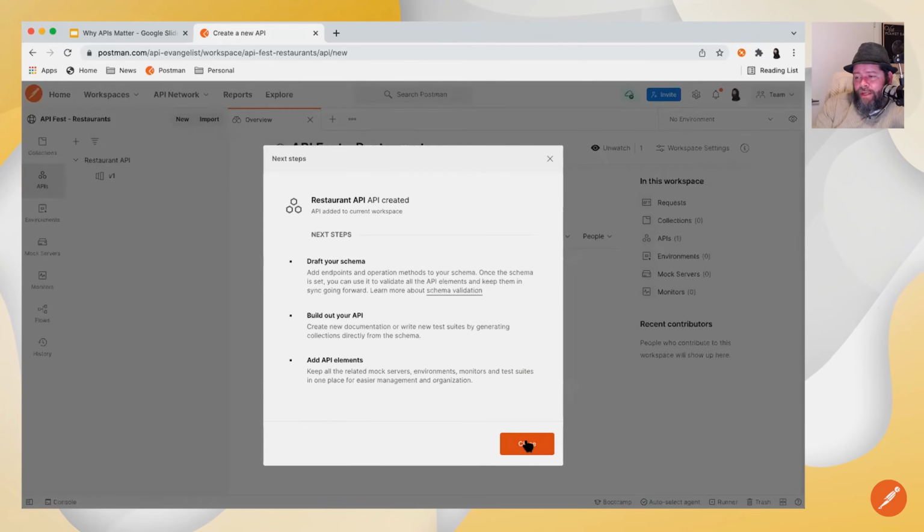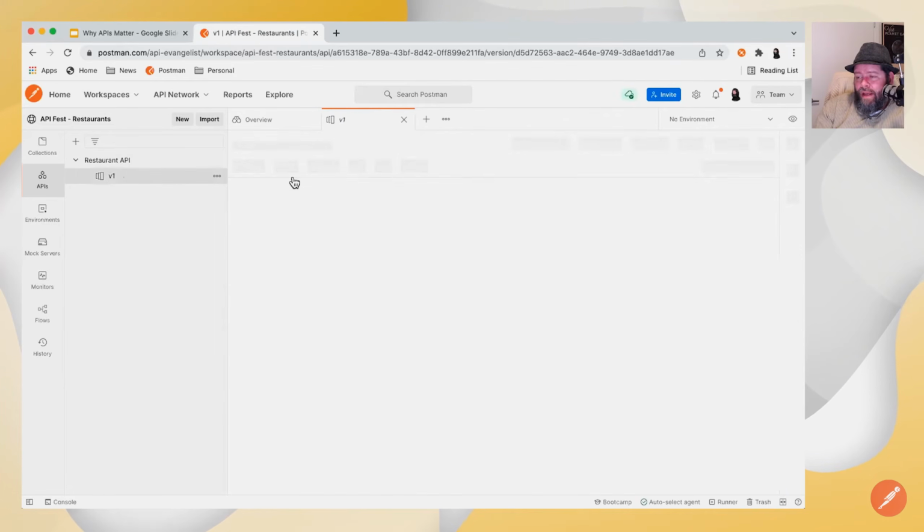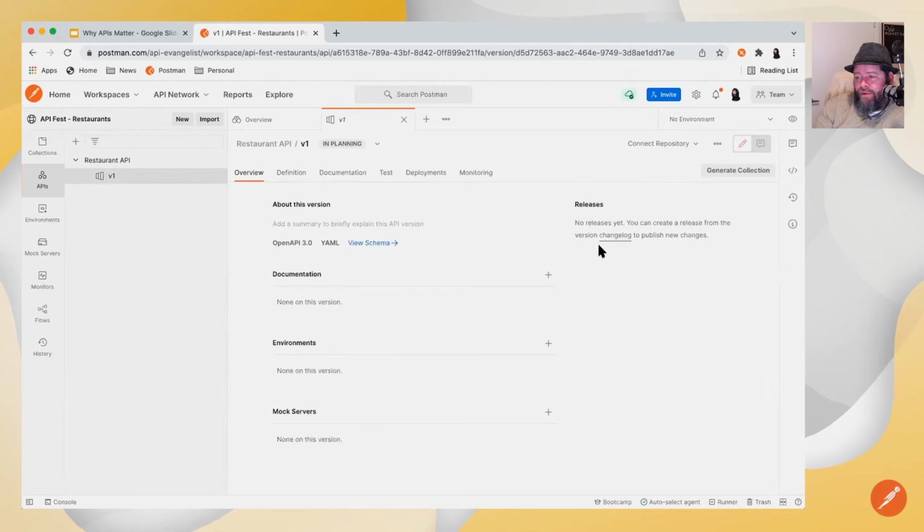I'm going to go ahead and click the create button. And then it said it created it. It's got a draft. And I'm going to close this. So now we should have our API. We got our restaurant API here, version 1. And you have an overview of this API, just generally what's going on with it. We don't have much going on right now. We'll look again at this in a little bit.